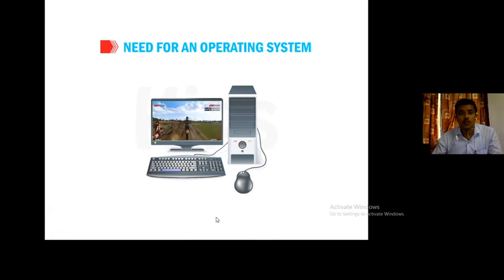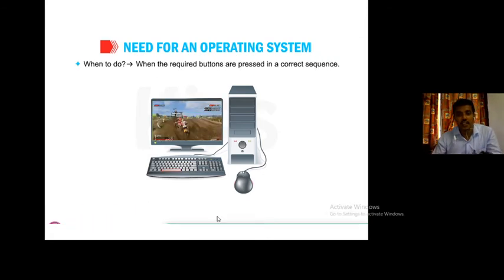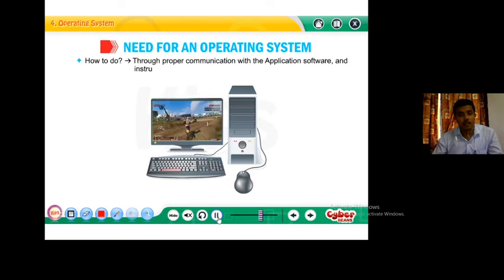The instructions are being processed. So what to do? To perform a set of moves together. When to do? When the required buttons are pressed. After the button press, what should be done? Then how to do? Through proper communication with the application software and instructions, it brings about the correct motion of the player.